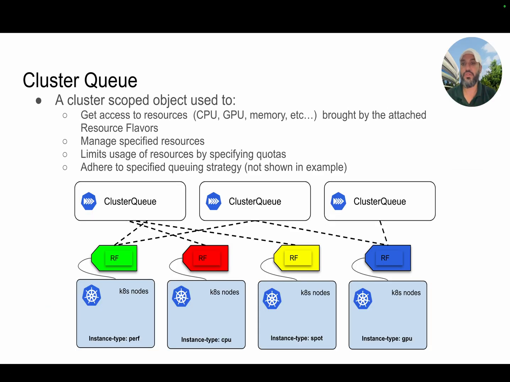The next important concept is the cluster queue. The cluster queue is a cluster-scoped object, and usually this is defined by the admin persona. A cluster queue has access to resources, and these resources are brought by the attachment of resource flavors. So you can attach several resource flavors within resource groups that live inside of the cluster queue, and this will give the cluster queue access to these specified resources.